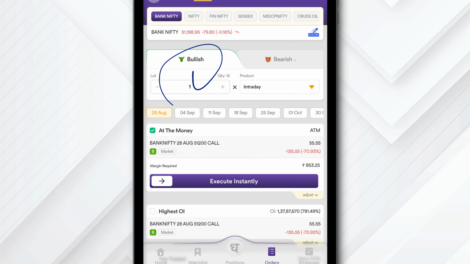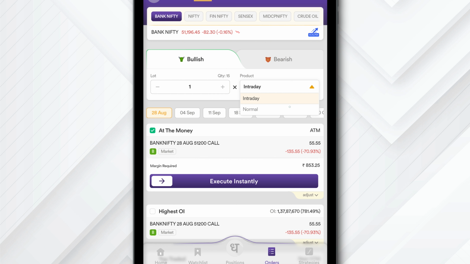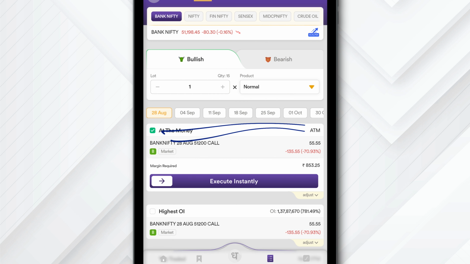So what is bullish and bearish exactly? If you think that the market will go up, you are bullish. If you think that the market will go down, you are bearish. So you can place your orders accordingly. If you want to set intraday or normal trades, you can do that as well. You can change your expiry dates over here. So you can do your flash trading right here as well.